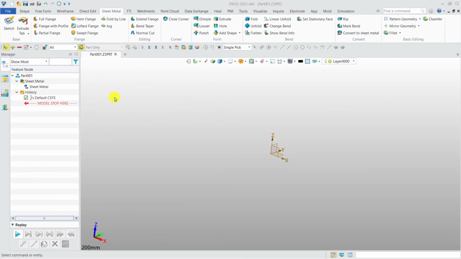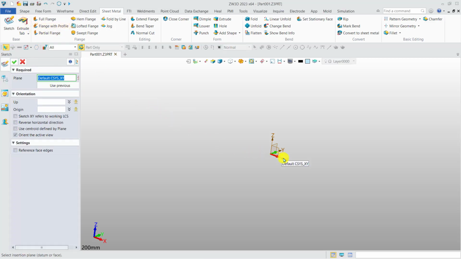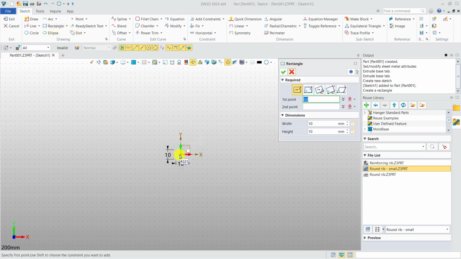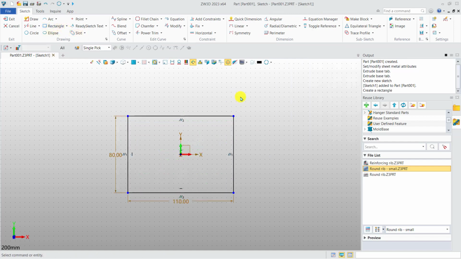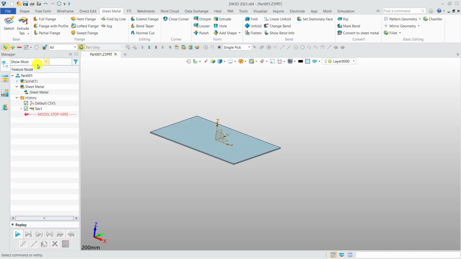Okay, first let's create a base tab. And here we will need a sketch. Okay, and here we can draw a simple rectangle. Okay, now exit. And you can see the preview. And the thickness will inherit the global attribute.